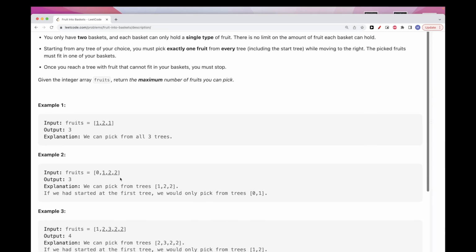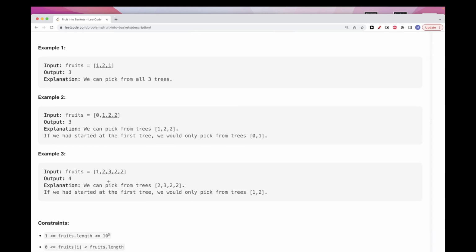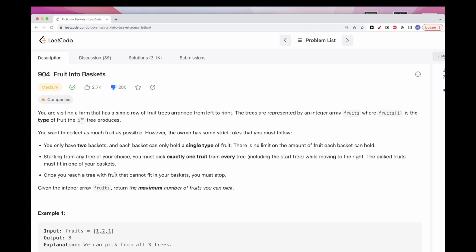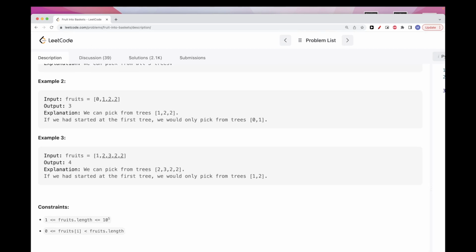And so if we take a look at this example, you take 1 first, right? And then you take 2. You have 2 types now, but now you encounter 3. You can't take 3 in addition to all of these. So you can take 2 and 3, however, and then take these 2, because you have a basket for this. And so this is the longest one because it's of length 4, okay? So that's sort of the idea of the problem. Now let's see how we can solve it.